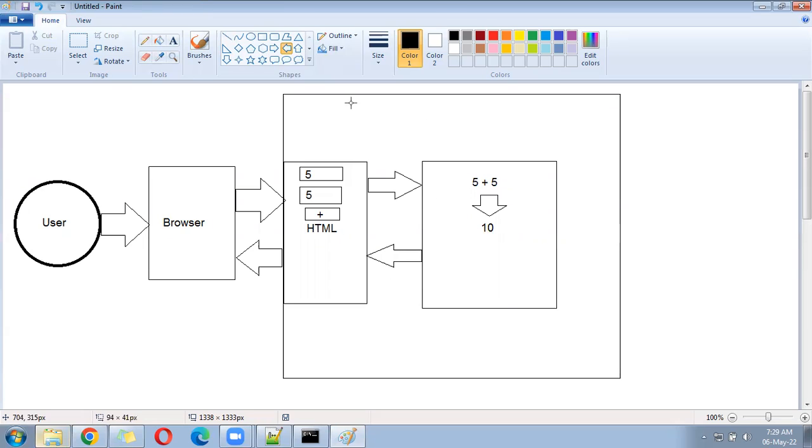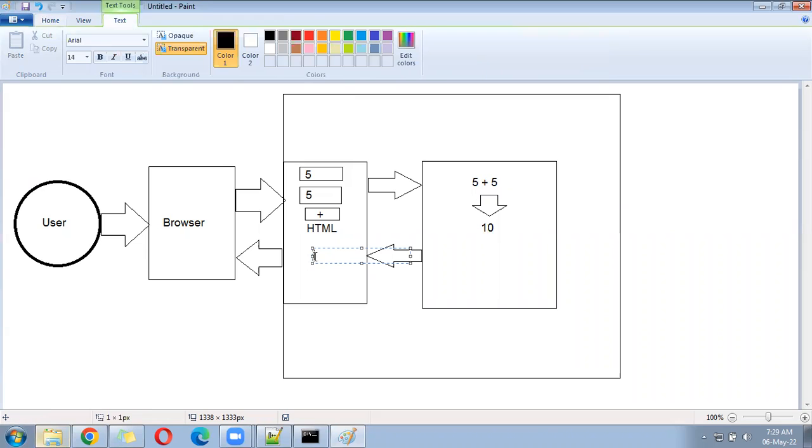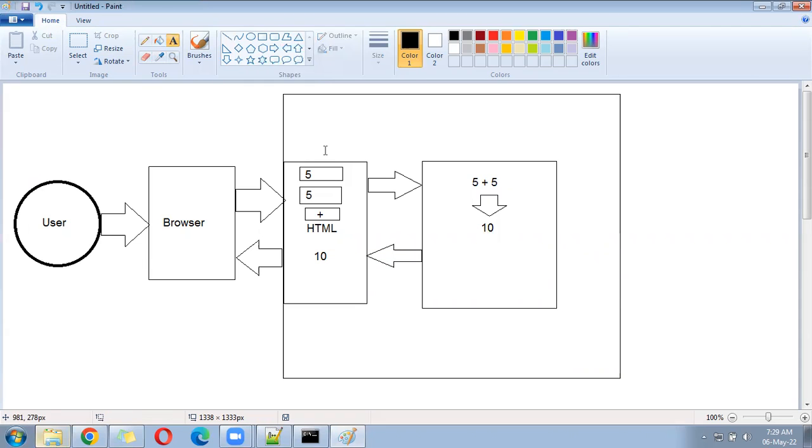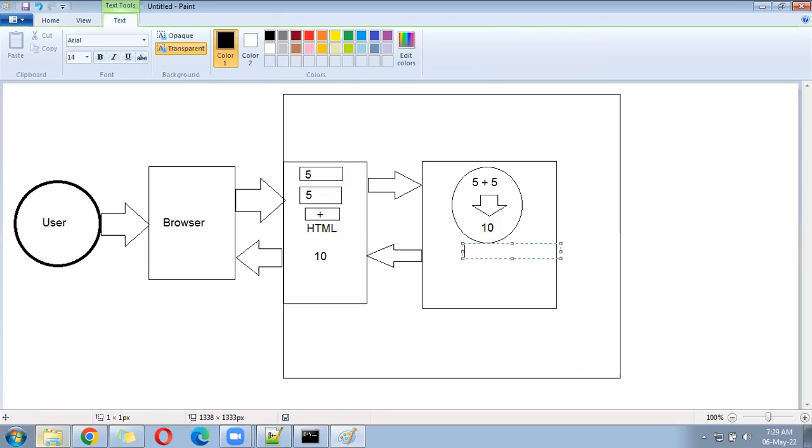So again, what will happen? Here it will say as a result, 10. So at this place, what has JavaScript done here? This is for your processing area.